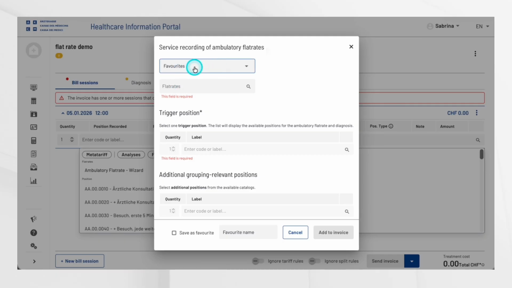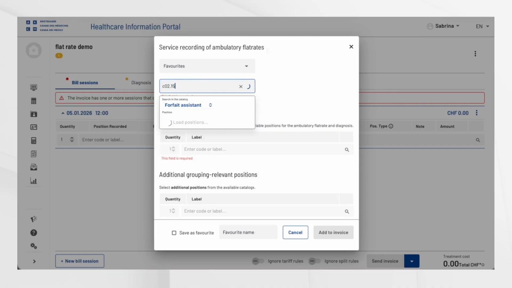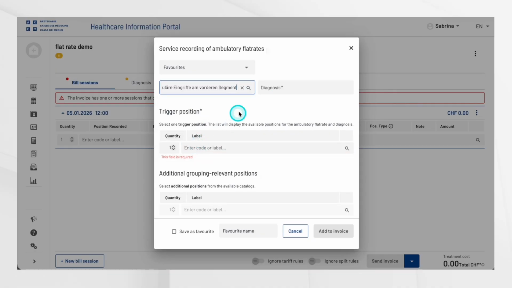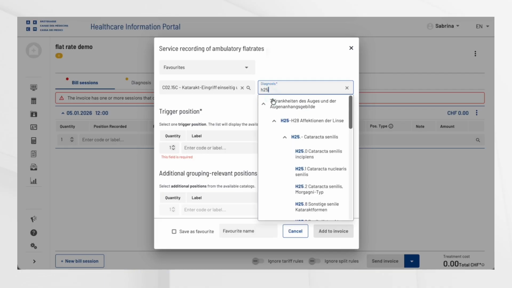A window opens, allowing you to choose a previously saved favorite or directly add your flat rate position, either with its code or a keyword. A ICD-10 diagnosis is mandatory. You can enter 1.